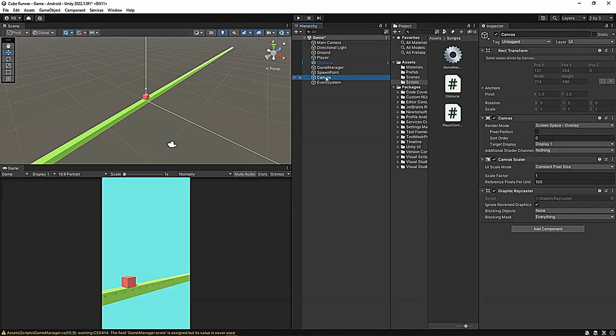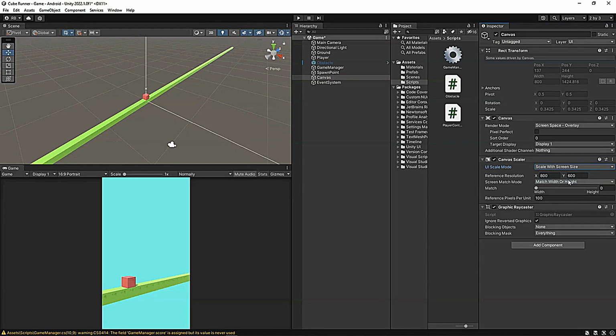From the canvas, we're going to change the UI scale mode to scale with screen size. That means our UI elements will be automatically changing according to the screen wherever we put the game. So let's say we put it on a smaller screen, the UI elements will be smaller. When we put it on a larger screen, the UI elements will automatically scale according to our screen size. For the reference resolution, let's give it 1920 by 1080, which should be all right. And let's set the match to 0.5. So with that done, now we have our canvas ready.